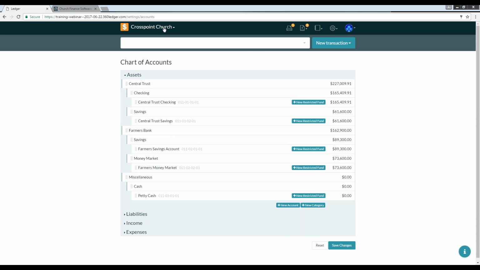Again, I'm in my financial book here called Crosspoint Church. So I know that this is it. And the assets here, again, in our chart of accounts, we have assets, liabilities, income, and expenses. Our assets, really, to break that down, are money, building, land, or maybe equipment of the church, those things that are assets for us.